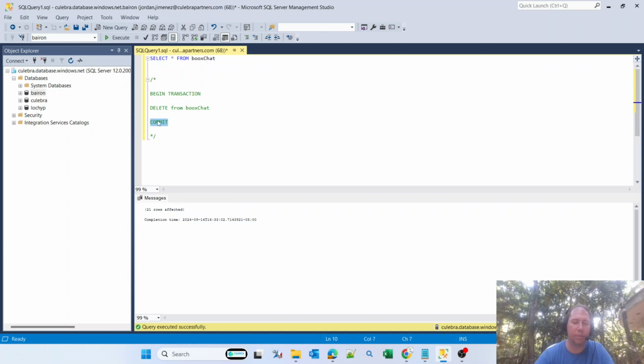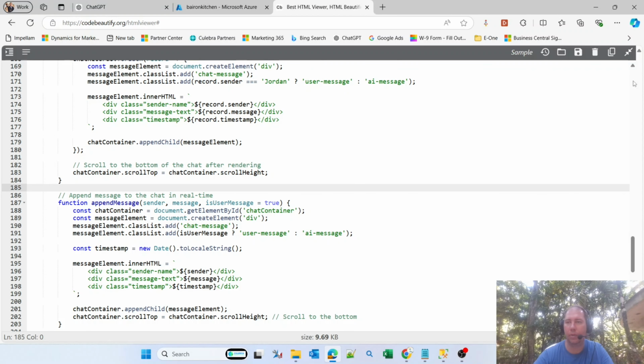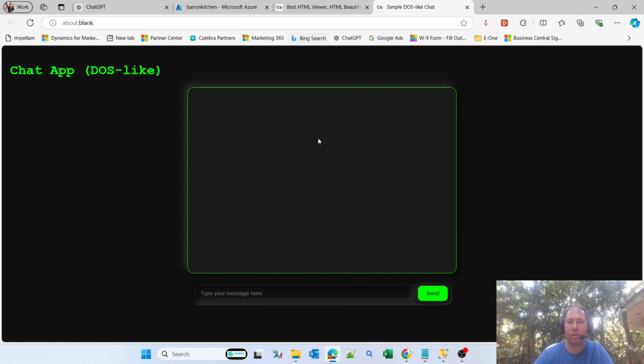And you could always roll this back as well using a rollback command like this if you didn't do it correctly. But we got 21 records. That's exactly what we want. There's nothing in the chat now, so if I refresh this, there's nothing there. So let's just make sure that ChatGPT is talking to us. Hello, are you there? All right.